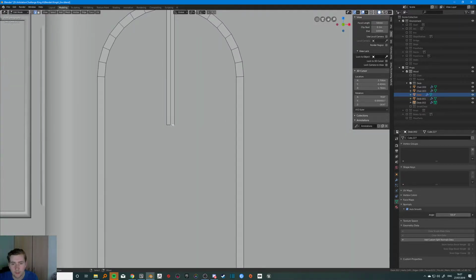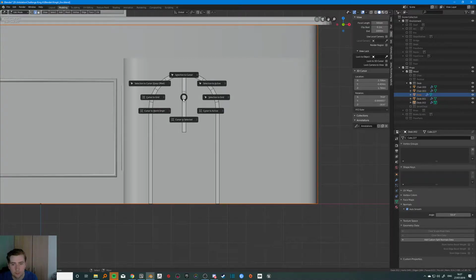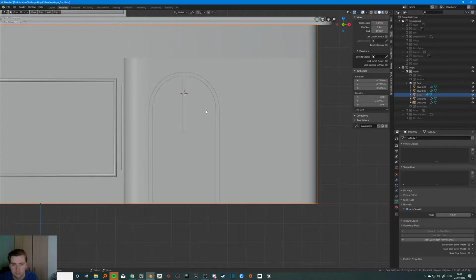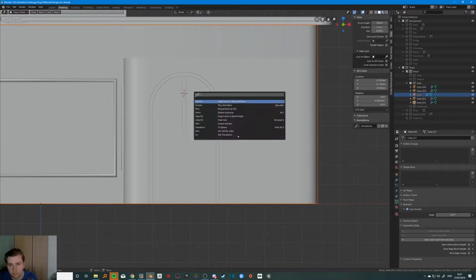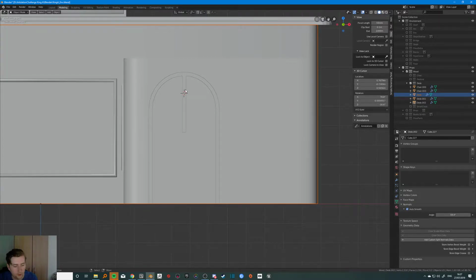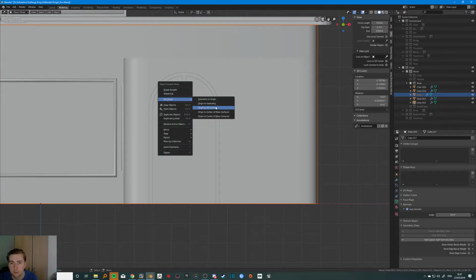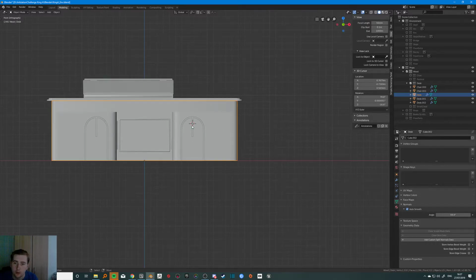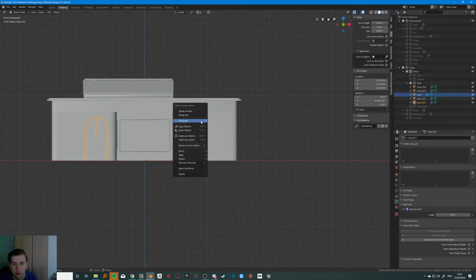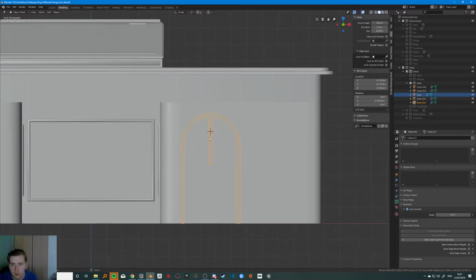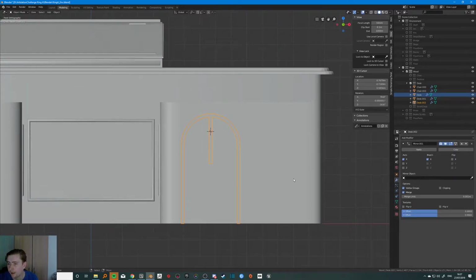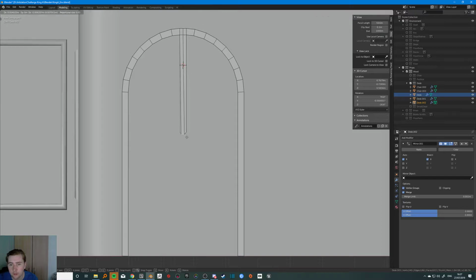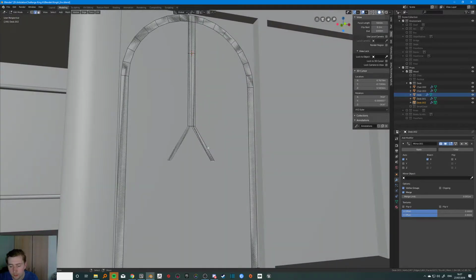Let's see if I can just... I think you can just set origin with W now. Set origin to 3D cursor. And then what's that on? Mirror bisect. That should be working. So now if I grab this, it's doing it on both.